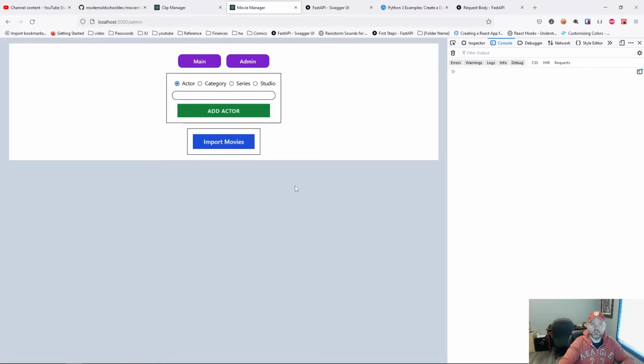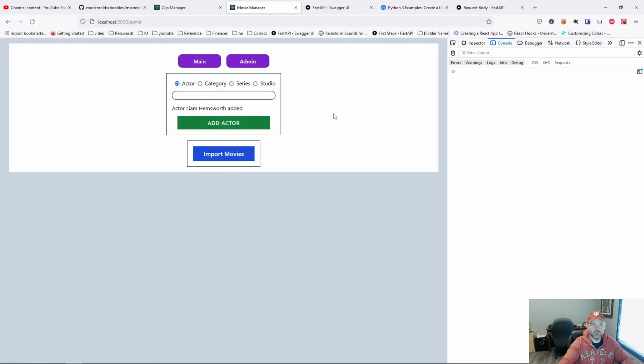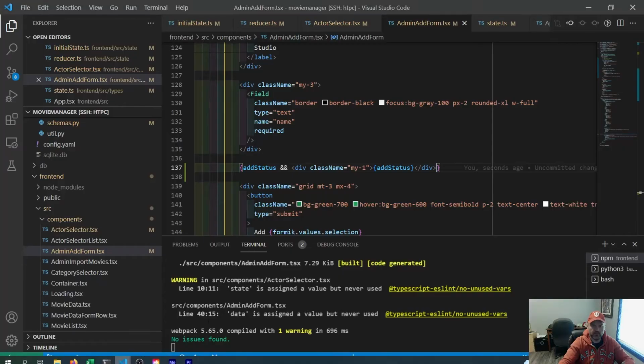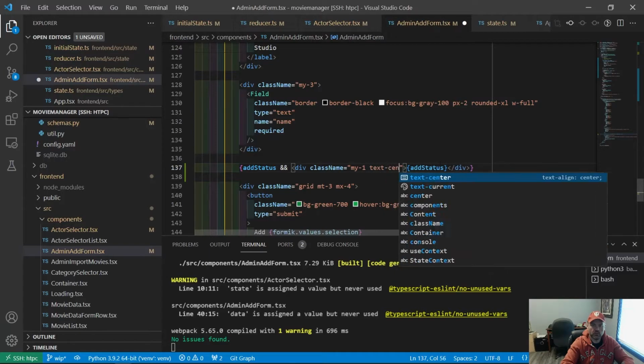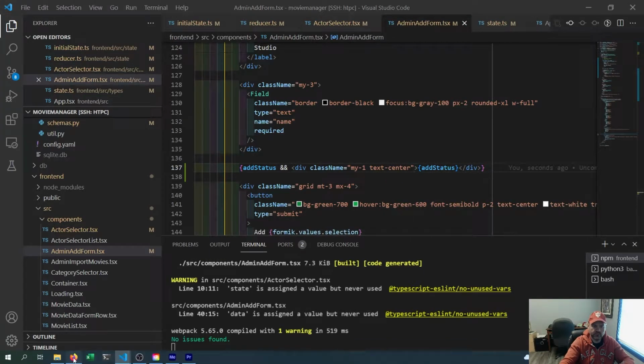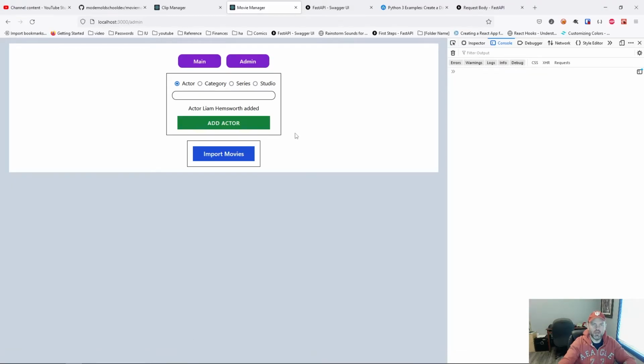All right, so I want to add an actor. So let's try Liam Hemsworth. Actor Liam Hemsworth added. I need that to be centered though. Let's do that real quick. So let's do text center. There we go. I think there's actually too much space between these two components. I think I may fix that, but I'll go do the styling a little bit later. As long as it works, I'm happy.